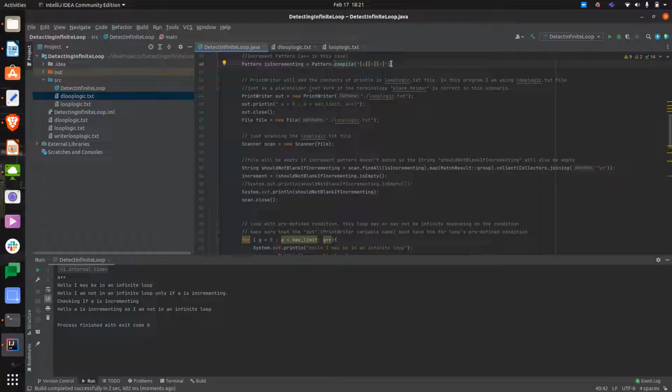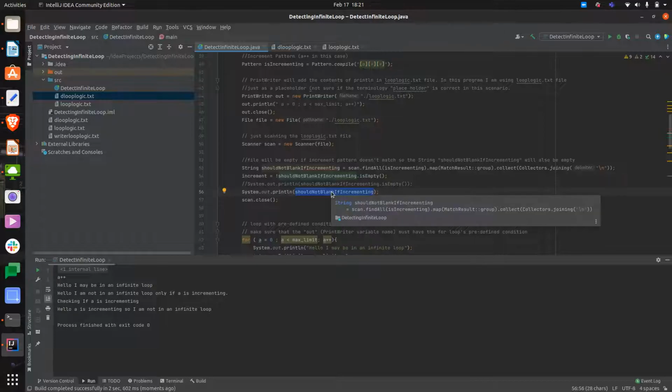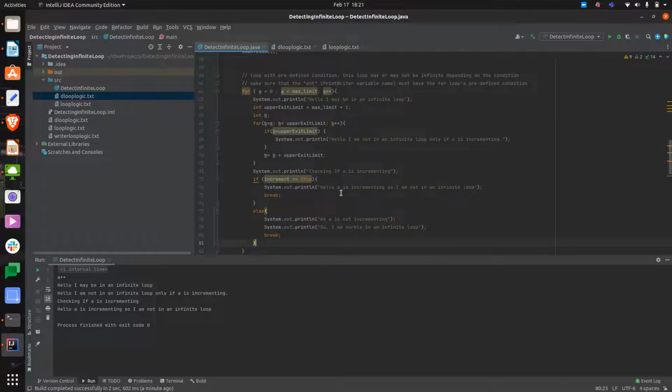Here we are matching this pattern. It is a match, and as it is a match, we are printing the value of it, and it is not empty. That's why increment has the value false. As a is incrementing, the value of incrementing is true because we have a negation over here. So that's why you are seeing this value a plus plus here. It is just the value of this, and it is not empty. As it is not empty, we have increment as true, and as increment is true, we are printing that it is not in an infinity loop.